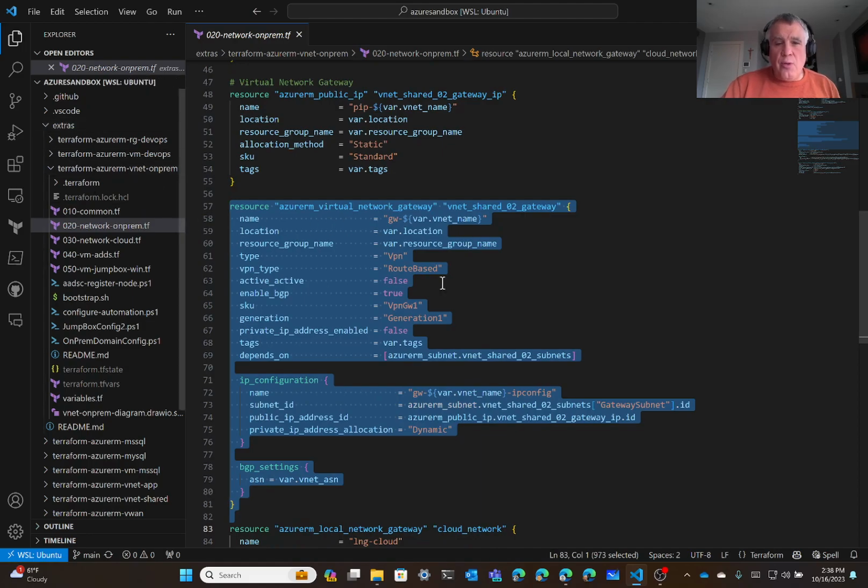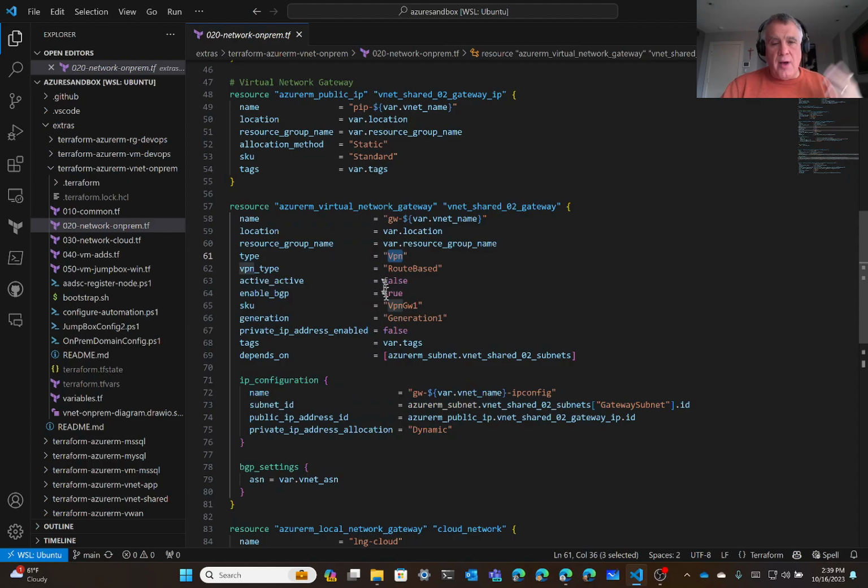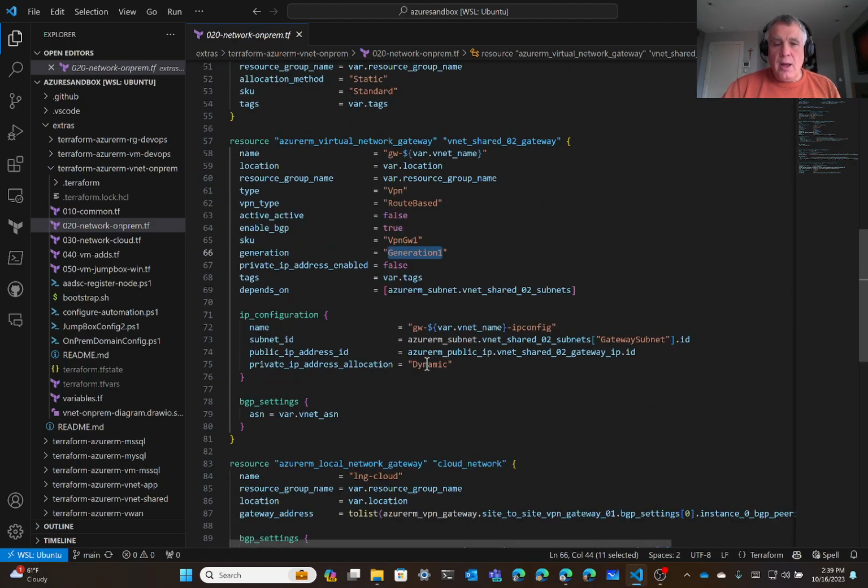Okay, so the virtual network gateway, basically we say it's a VPN gateway versus an ExpressRoute gateway or something like that. We're going to use a route-based VPN. We're going to use a fairly cheap, low-end gateway just to save costs, since we're just testing things out. So it's a Gen 1 VPN GW1.